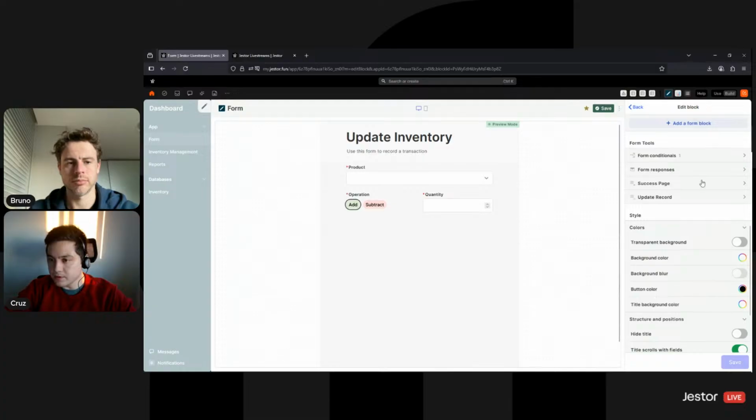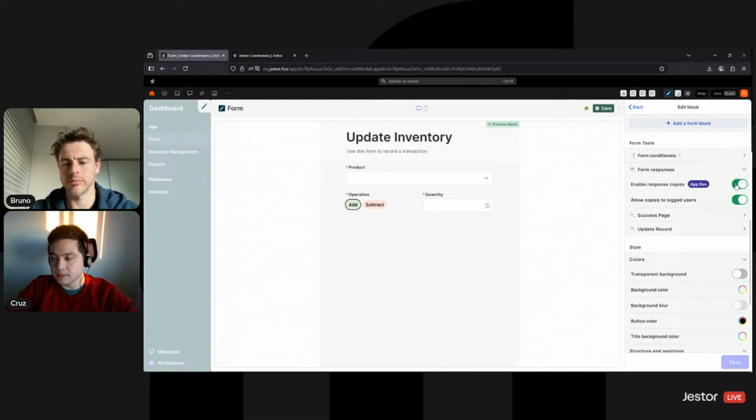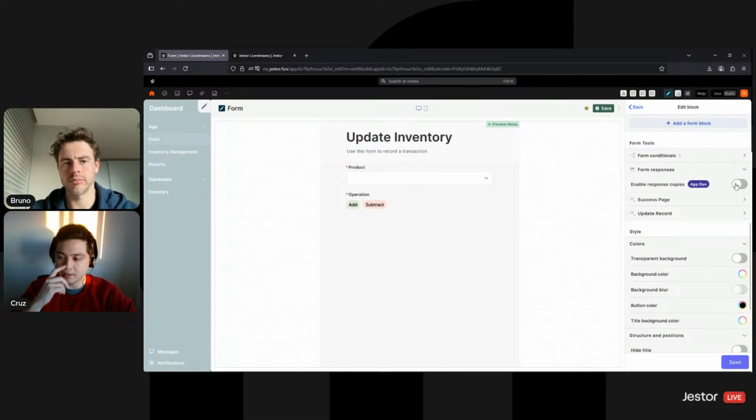One thing that I'm going to do, I'm going to disable the form responses, but you could leave this on. Basically, what this does is that the person is going to receive an email with the transaction that they recorded.